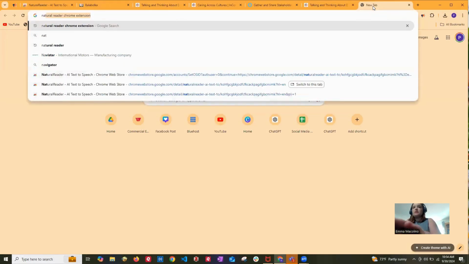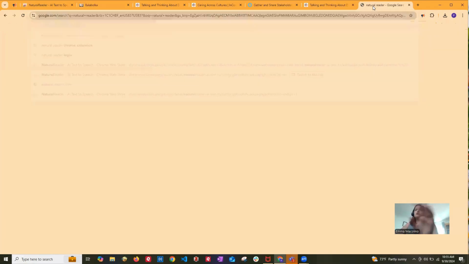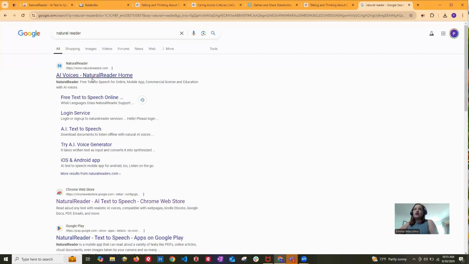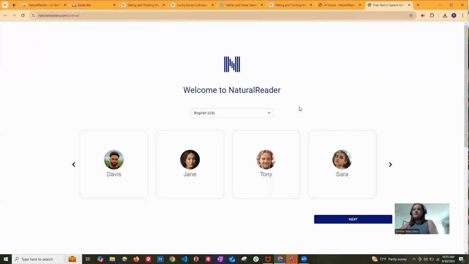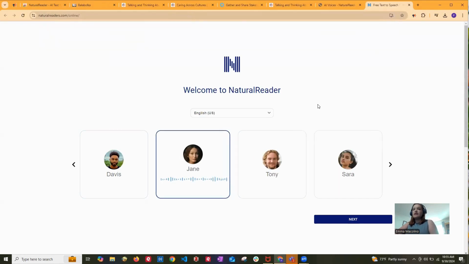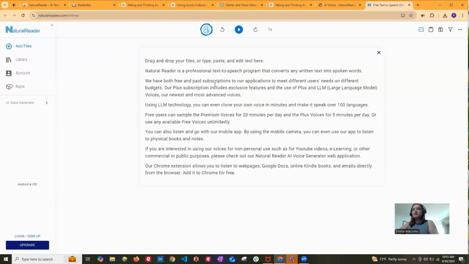So these courses, because they're super interactive, don't work great with any of these Chrome plugins. So what I'm going to actually do is open up a tab for Natural Reader. I'm just going to search Natural Reader, no Chrome extension, just plain Natural Reader, and go to the home on their site. Get started, personal. Then I'm going to select a neutral voice reader and click for personal use.